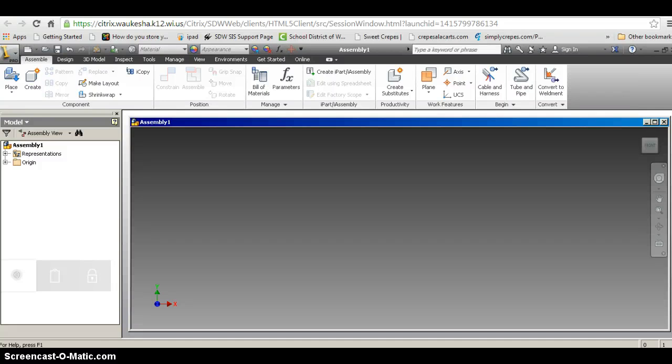Hey folks, Mr. Heiser here, just talking about doing assembly files on Autodesk Inventor Professional. This is what an assembly file looks like when you open it, a standard .iam file.